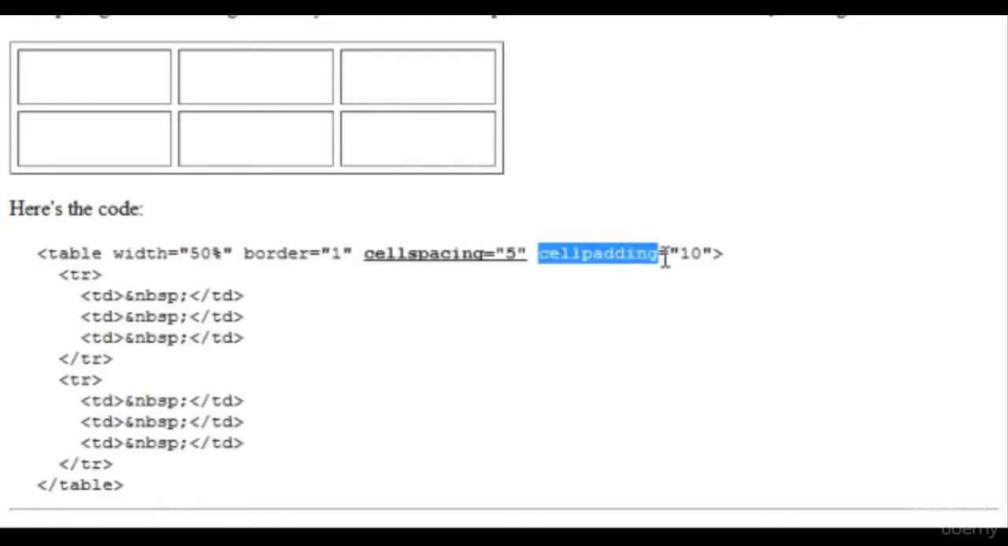Now let's say we took the cell padding away, we changed it back down to 0. Then our table would look very small again, but it would have the exact same padding.